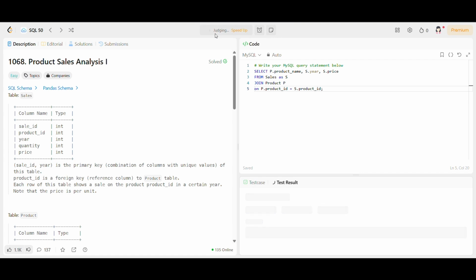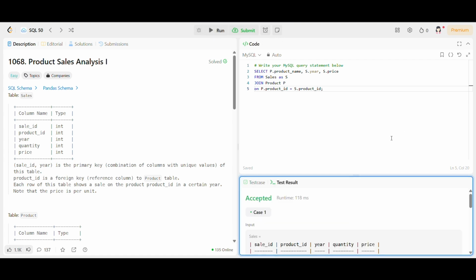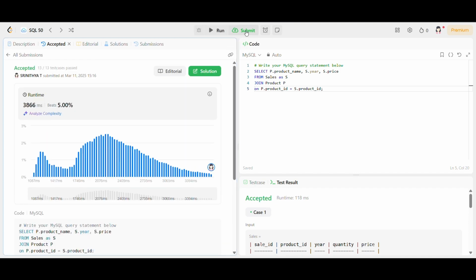It is accepted. Let's try to submit it. The code is submitted successfully.